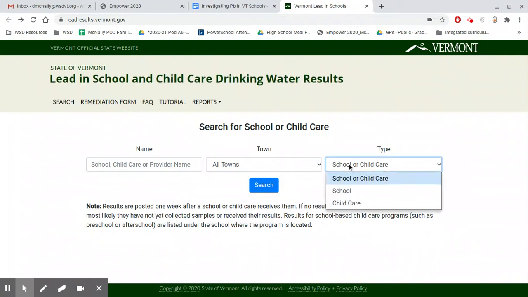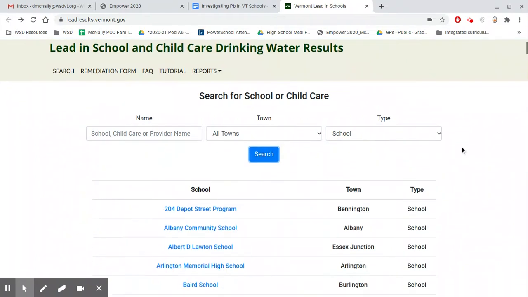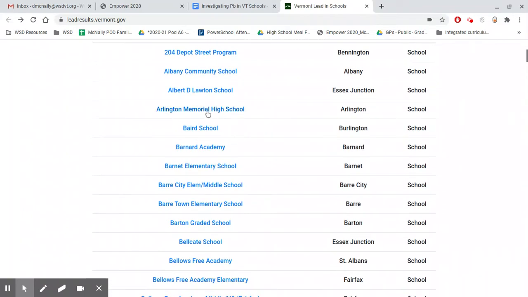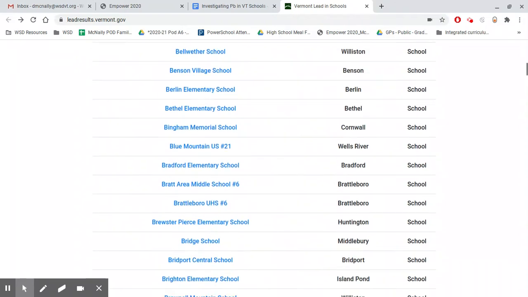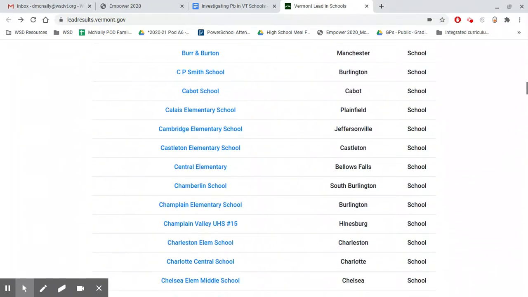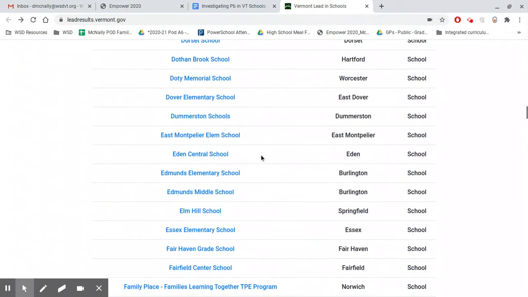So in the instructions, the first thing we're going to do is just select schools. We don't want to look at childcare for the whole state, and then click search. That's going to give us every single school, whether they're high school or middle school or elementary school, for the state of Vermont. You'll notice they're listed by alphabetical order. And all these schools have had their water systems tested for lead.